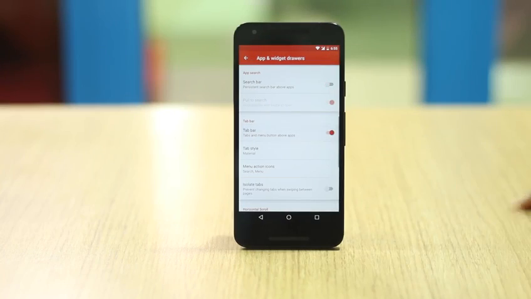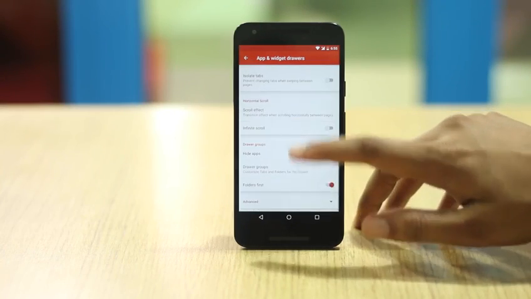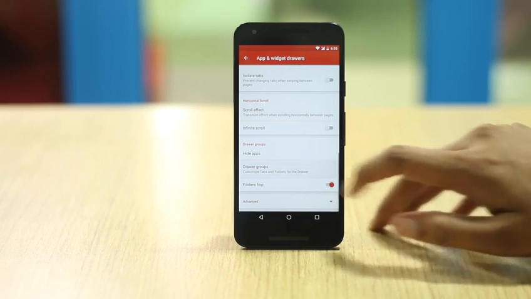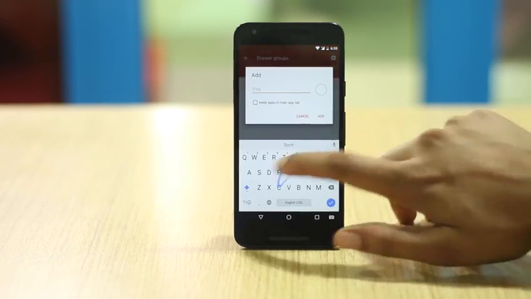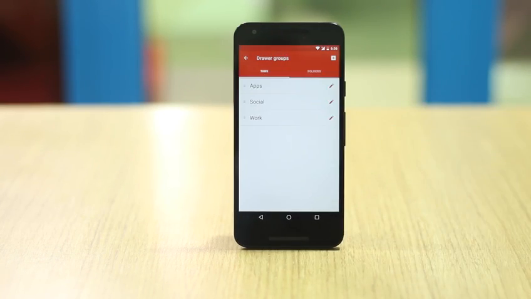There's also the tab bar option which I enable so that I can set drawer groups of different apps under categories like social, work, games, etc. It looks cool and is pretty handy.